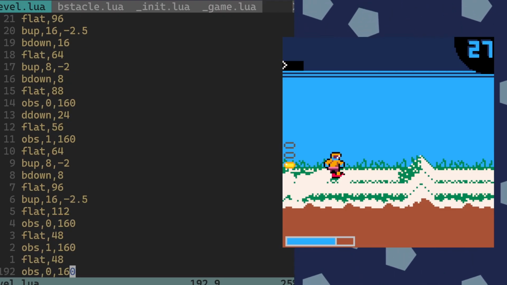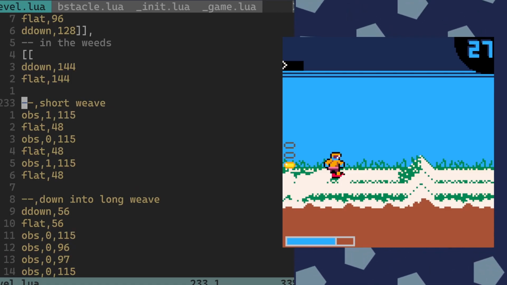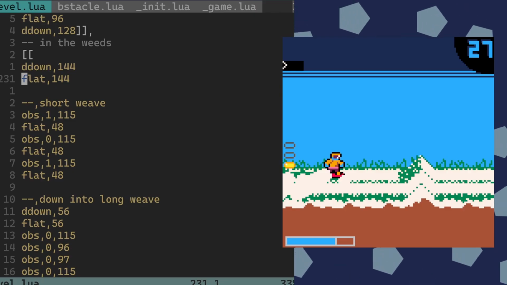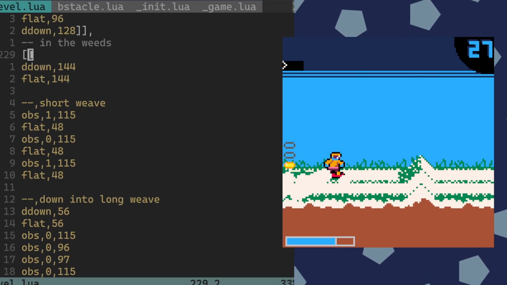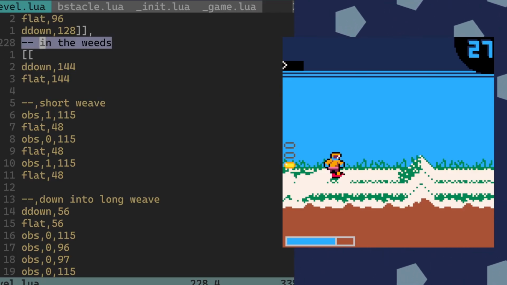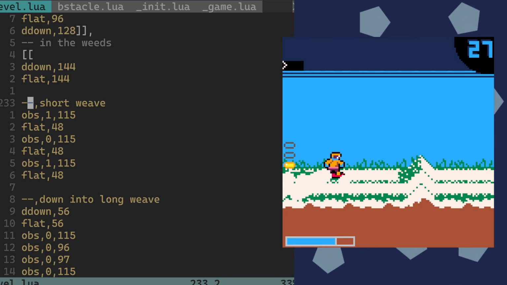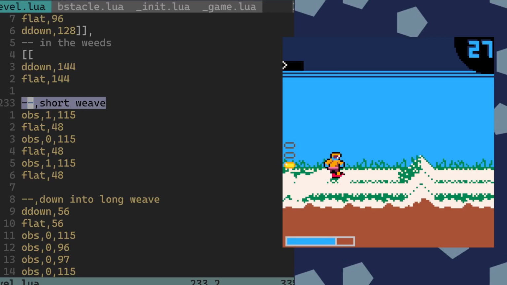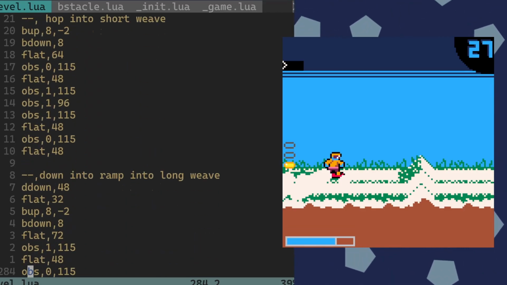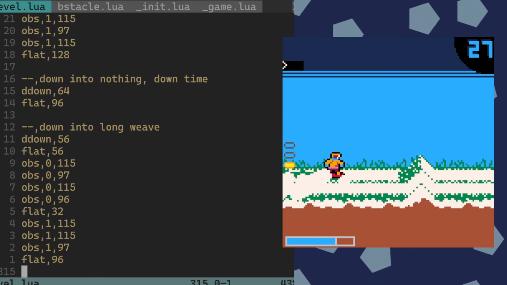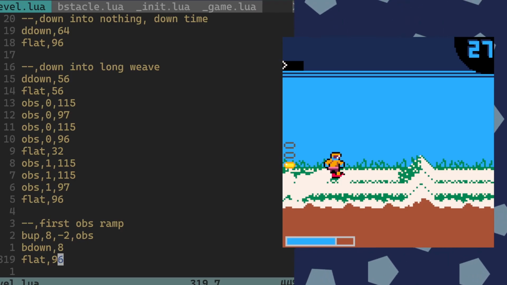So what I did is I allowed myself to put comments into the level data, and each of these lines gets read in by the level parser, just like the flat part and the B up and the B down. In these kinds of strings, normally within Lua, you can't just put comments. You can put comments in code blocks, but in long string literals, you're not allowed to put comments in the middle. But I wanted them because I wanted to be able to say, this is the short weave back and forth at the beginning, and this is the downward slope into the long weave, and here's the first appearance of the obstacle ramp, and stuff like that. So as I was editing the level, I could ground myself a little bit better.